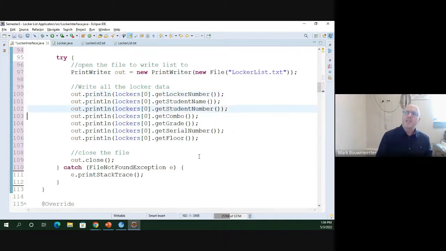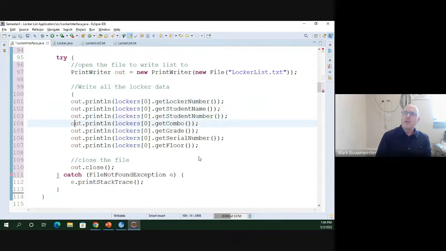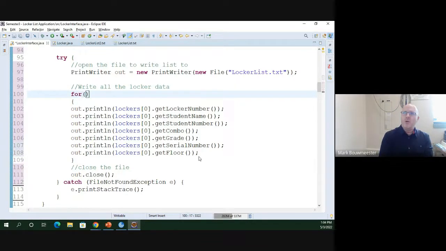So really, I just need to take this stuff and put it into a loop that counts through every locker for which we have data. I don't want to count the entire array because the back half of it could still be empty. So I need to just count through every locker for which there is data. So for int i, starting at 0, i is less than my variable that says how many lockers there are, totalUsedLockers. And I'm doing i++.